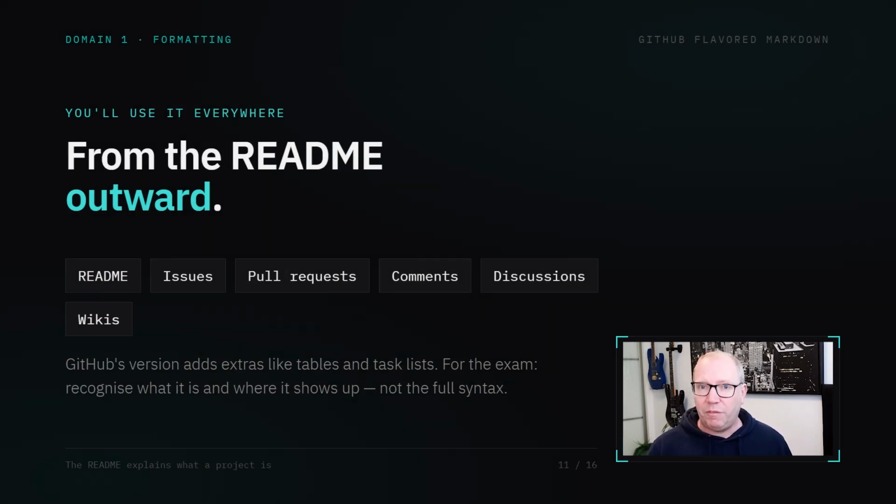So your README file that explains what a project is, your issues, pull requests, comments, discussions, and wikis. GitHub's version is called GitHub Flavored Markdown and adds a few extras like tables and task lists. For the exam, apparently it's important to recognize what it is and where it shows up. You don't need the full syntax memorized at this stage.